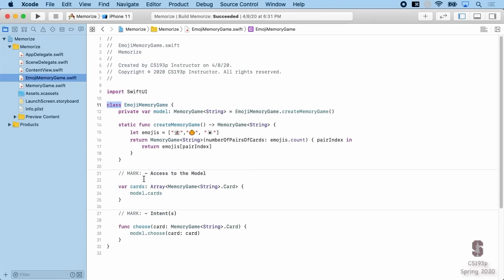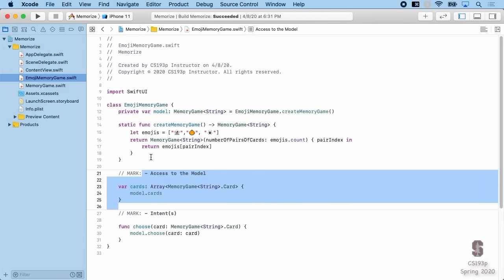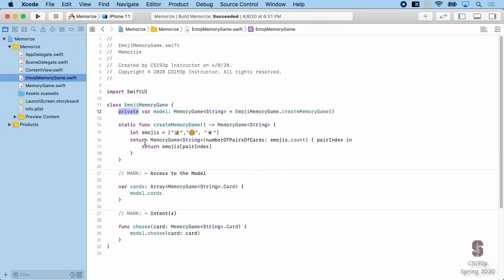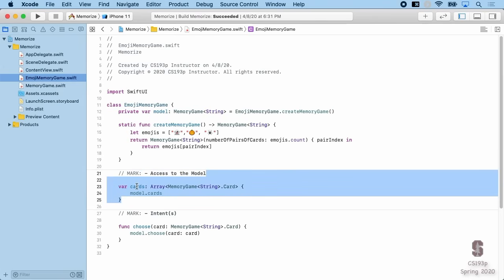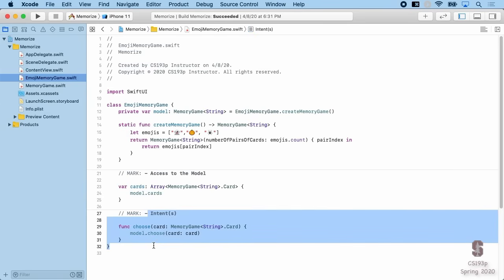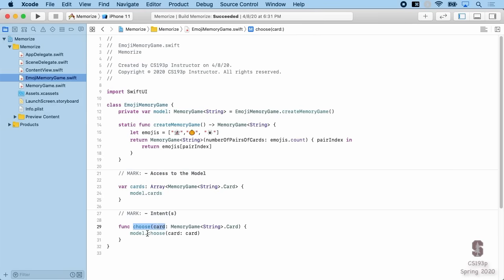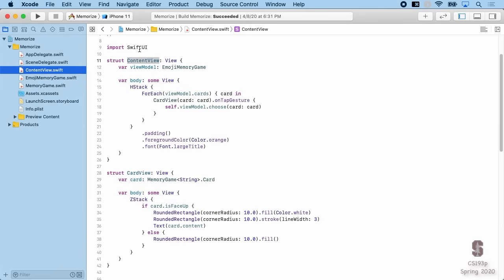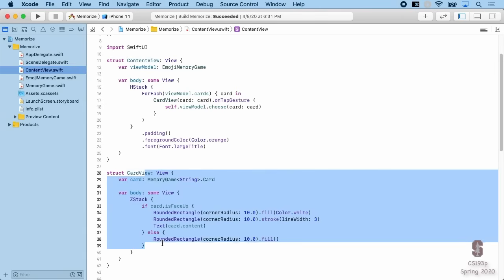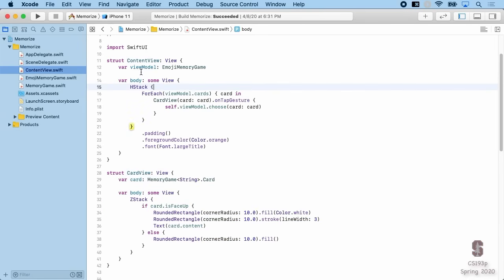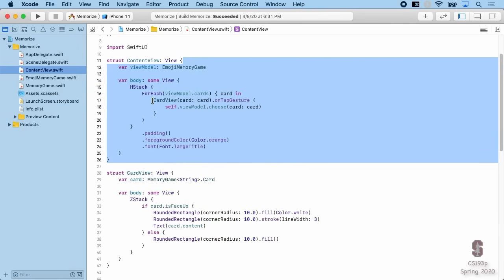So our view model also provides public access to the model, which is otherwise private. And that access is both getting information, like getting the cards, and also letting the view express its intent, in this case, to choose a card. Both very easily implemented by us with our model, but this is what our view model's job is. And finally, we have our view. We have two views in our view in the MVVM view sense. One is a view that represents a single card, and then this view, which is all of our cards combined here.